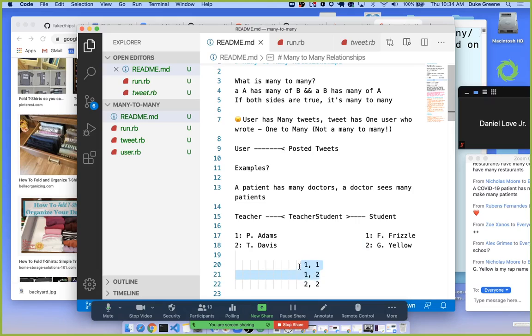So here we have 2 number 1s in the teacher column, right? That means that teacher number 1 can have 2 students through this relationship. And we also have 2 number 2s in the student column, which means that G Yellow could be taught by 2 different teachers, right?